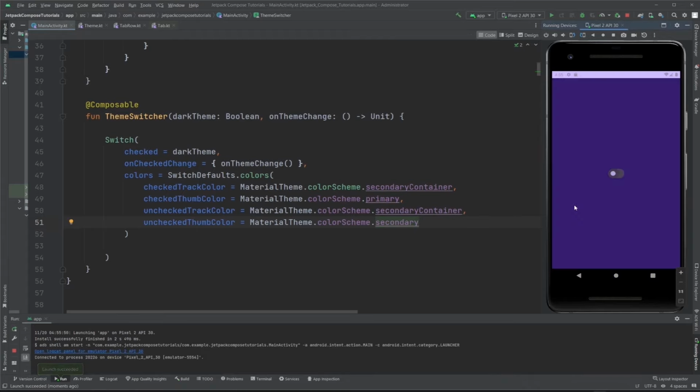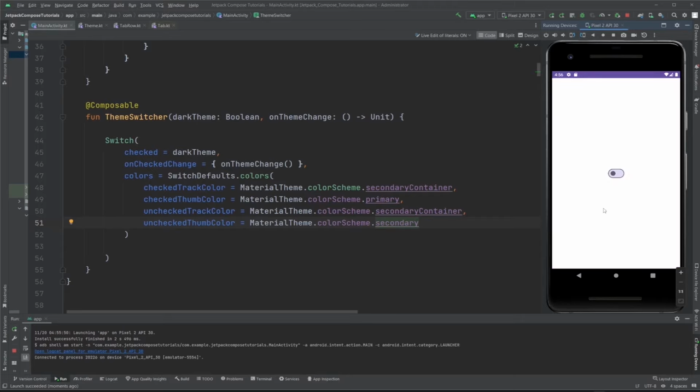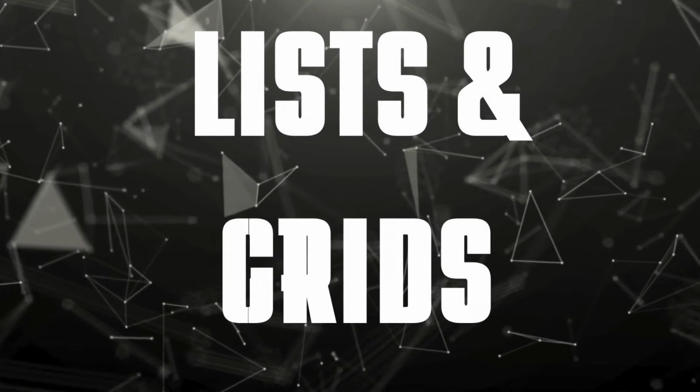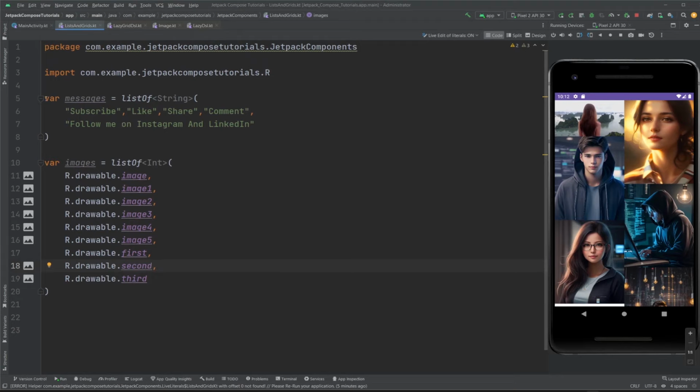This is a simple thing. Now if I click check, then this is simple. That's it for basically. I have this messages list here, and this list of images.